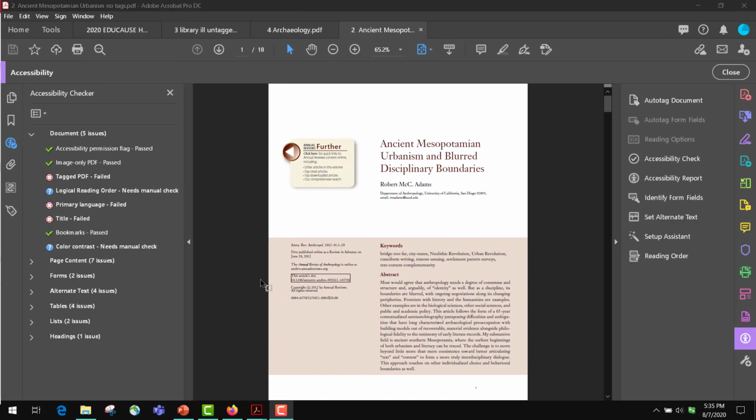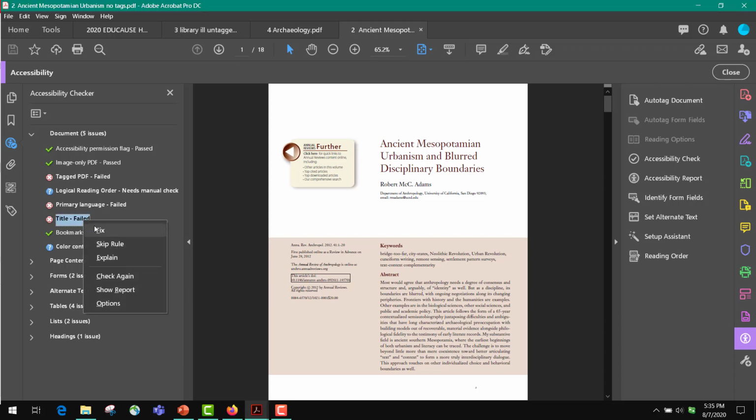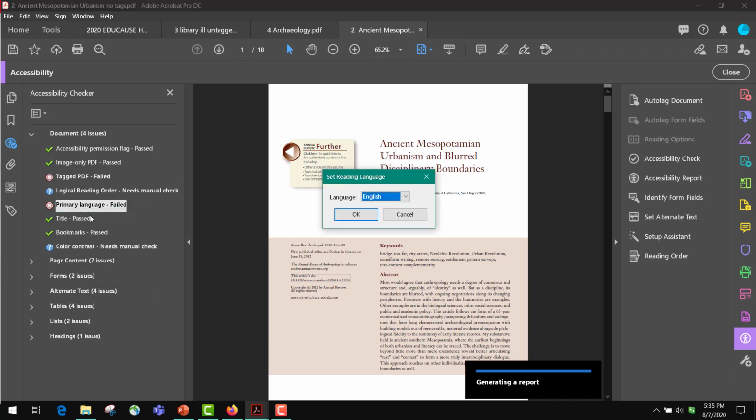When you run the accessibility check, the first couple things that you want to correct outside of the tagging is the primary language and the title. In this file, they both failed. So I can just right click on title, click fix, and it fixes it. And I can right click on primary language and click fix and set the language.